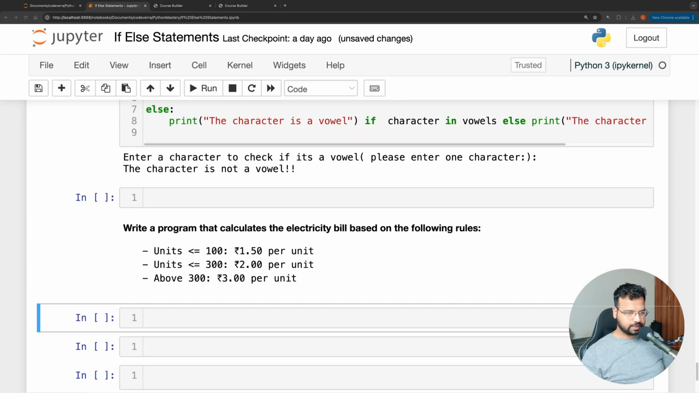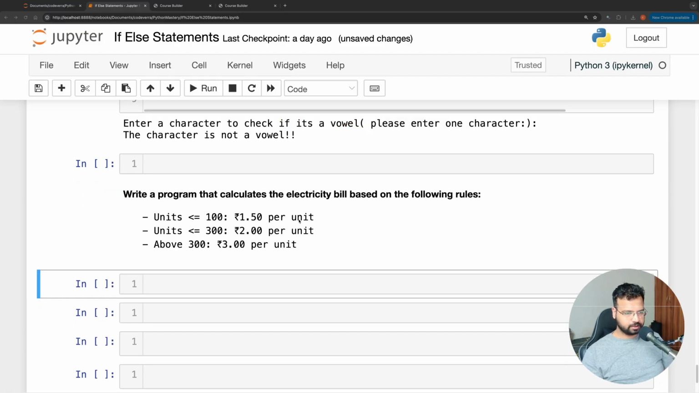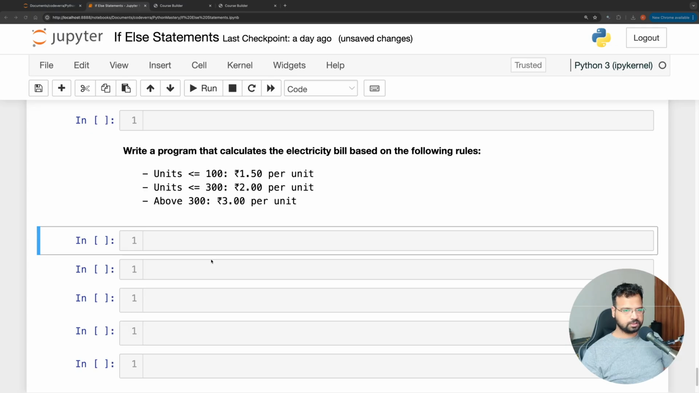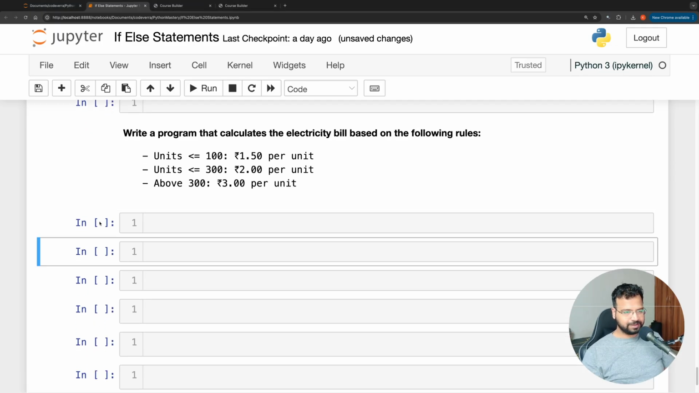The question says that we need to calculate the electricity bill based on the following rules. If the units are less than 100, then there is a rate. If the units are less than 300, then there is another rate. And if the units are above 300, then there is a separate rate. This is how the electricity bill for us is also calculated. Depending upon the number of units you use, the rate changes, and it could be slightly more complicated.